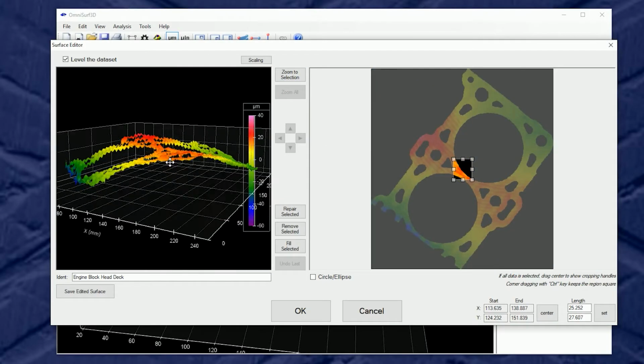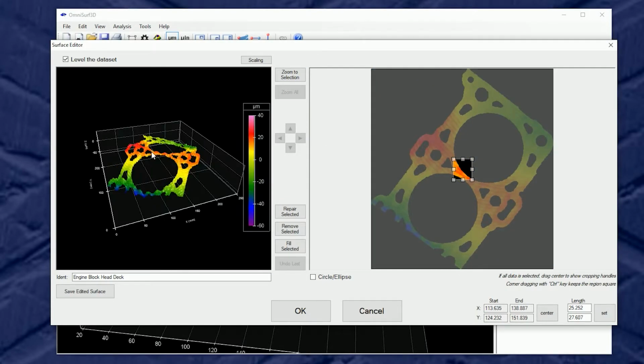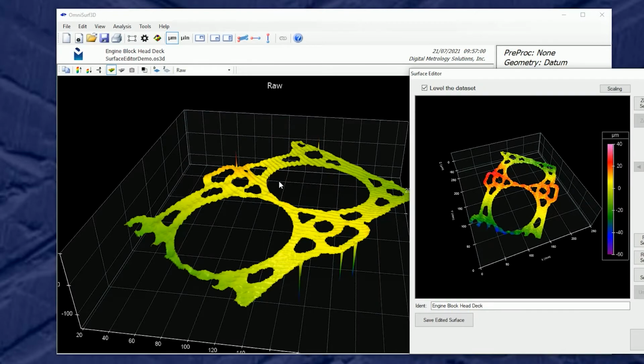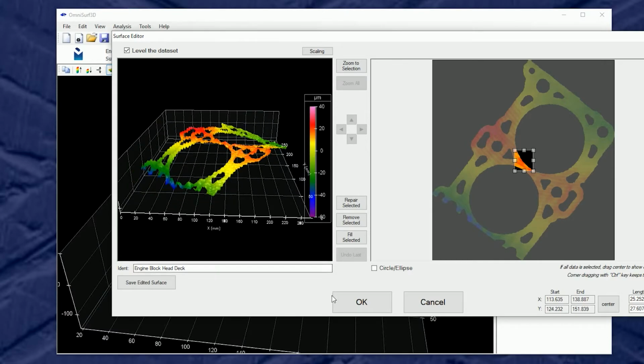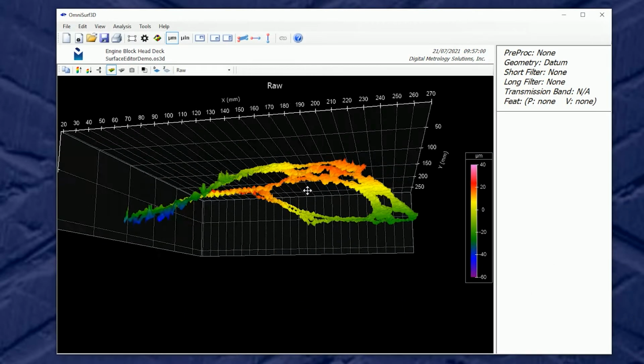If we zoom out now, we can see that we've rescaled and our surface looks terrific. Compare this back to our original surface where we had peaks and pits that we didn't like. The Surface Editor has cleaned those up powerfully, and we can now get on with our analysis.